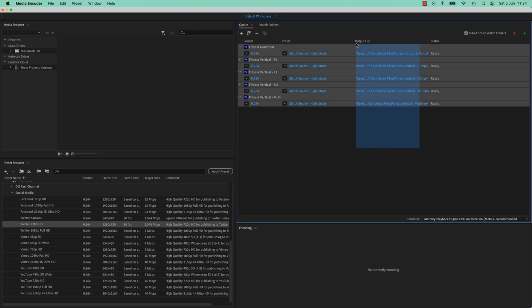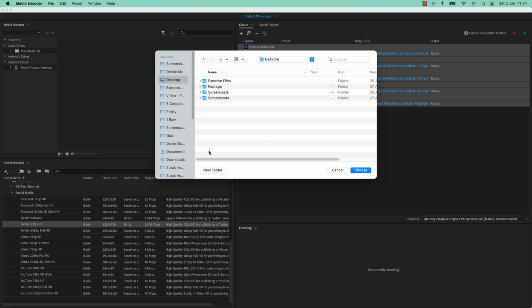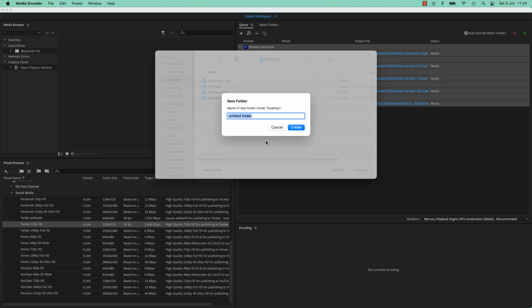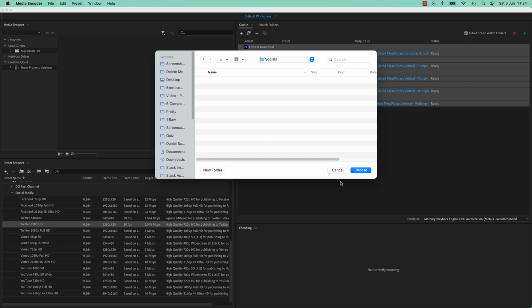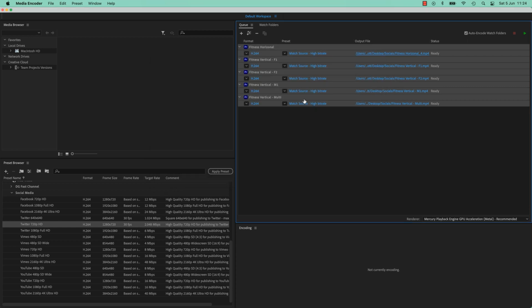I do this most often with the output name. So drag a box around them all, or hit Command A on a Mac, Control A on a PC, and click on one of them, and you can say, actually, I want to put them all on the desktop. I'm going to go into my socials folder, click choose, and they all change. Same with this. If you want to say they all need to be something else, you can select them all and change them all at once.